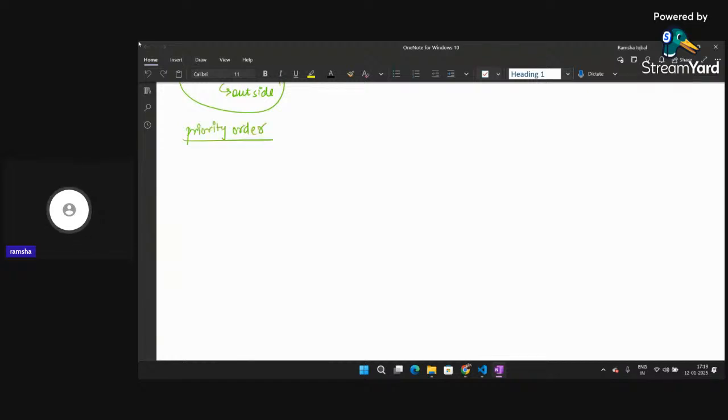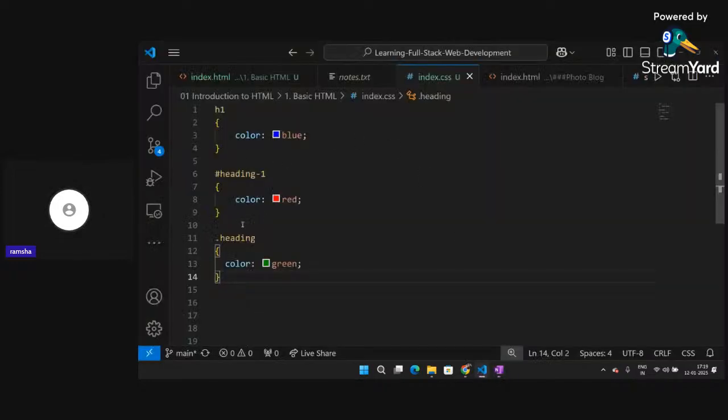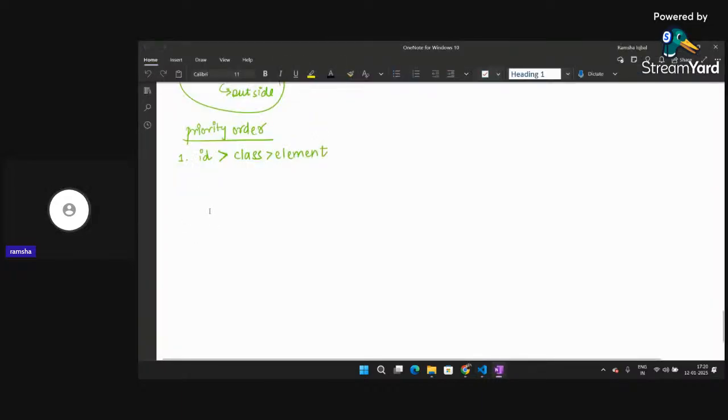First priority order: id will be given the most preference. If you have written any style in id, that will be applied. Then anything that you applied to class will be applied, then anything you have added to your element will be applied. This is your first priority order. So if you have your id, that particular style will be applied. If you don't have it, then class property will be applied, and even if you don't have it, the element property will be applied. Okay, so this is the first priority that we have.